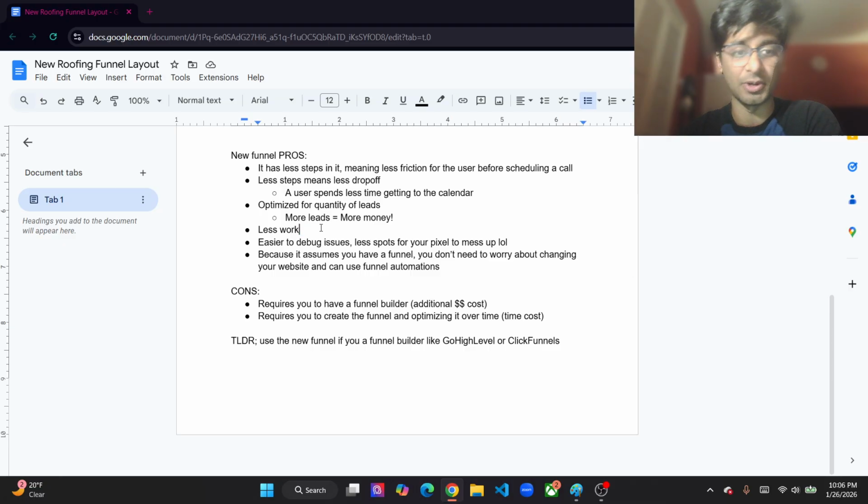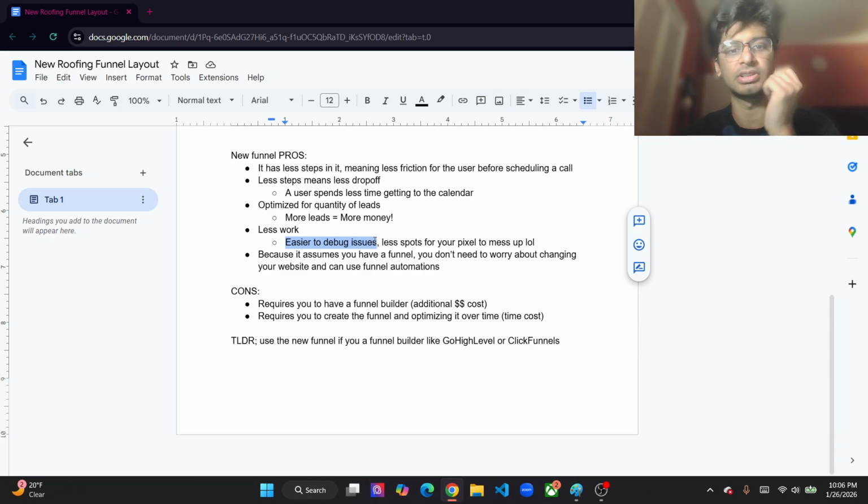Less work also means, I guess I should make this a sub bullet point, it's easier to debug issues in your funnel. For example, if you're running an automation in your funnel and there's an issue getting the name, or an issue sending reschedule links, it's much easier to debug when you have 2 steps in your funnel.